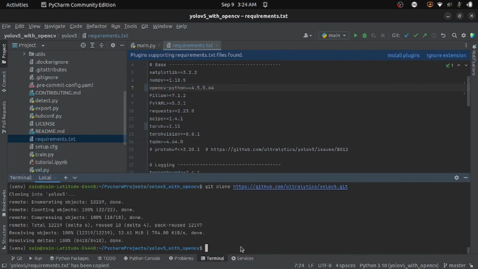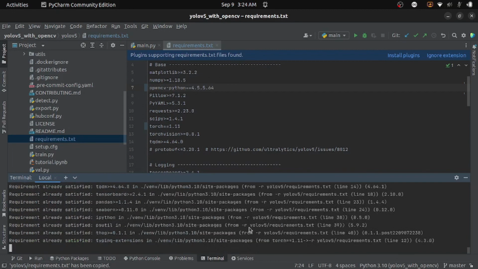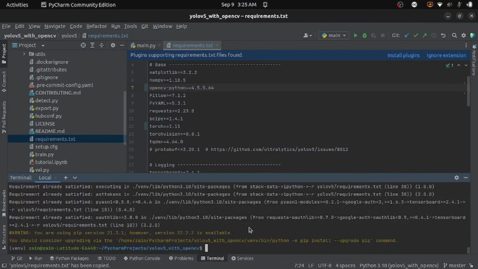Then in the terminal, we are going to write pip install -r and then give the path to this file, and press enter and this will install all the required packages. Just to save time, I have already installed these packages, but for you they are going to be installed if you are doing this for the first time, so it will take some time. Once the installation is done, we can convert the YOLO model into ONNX format.